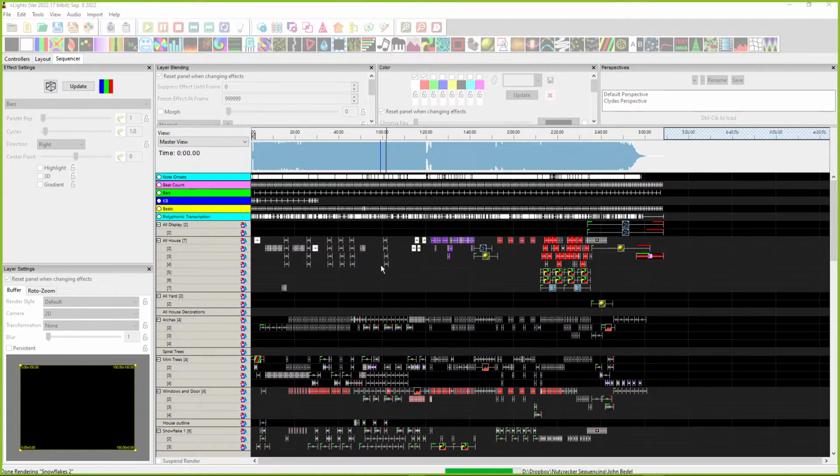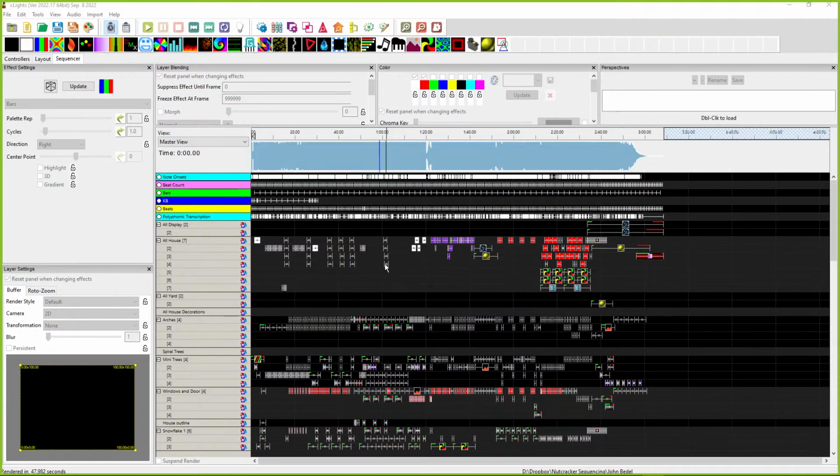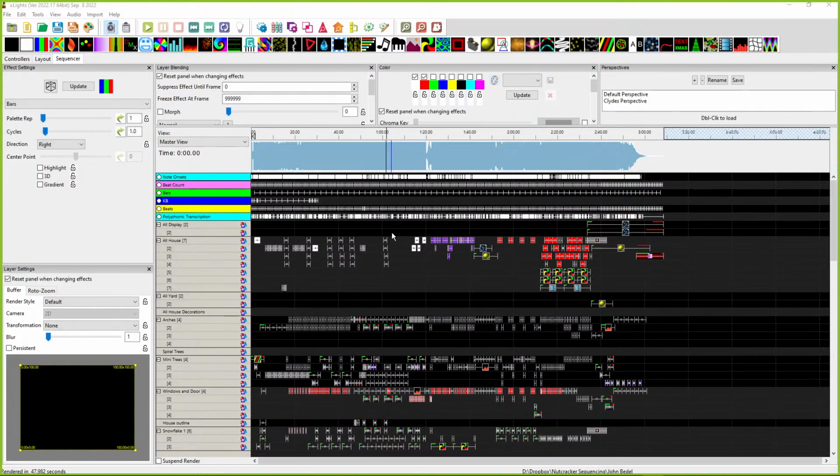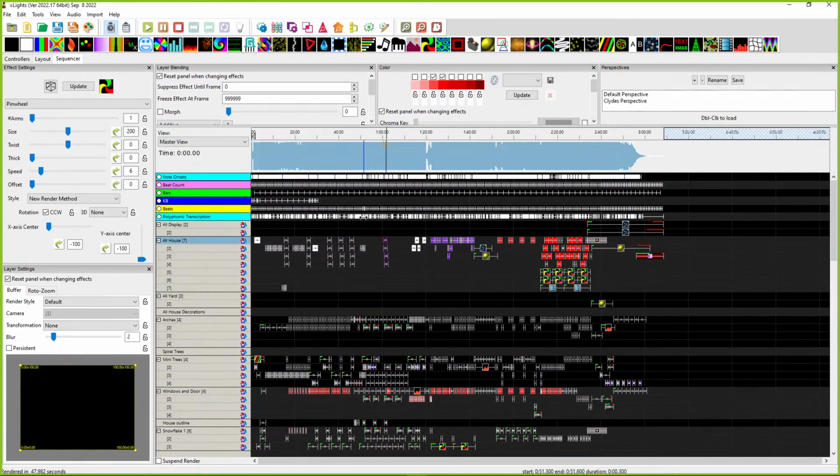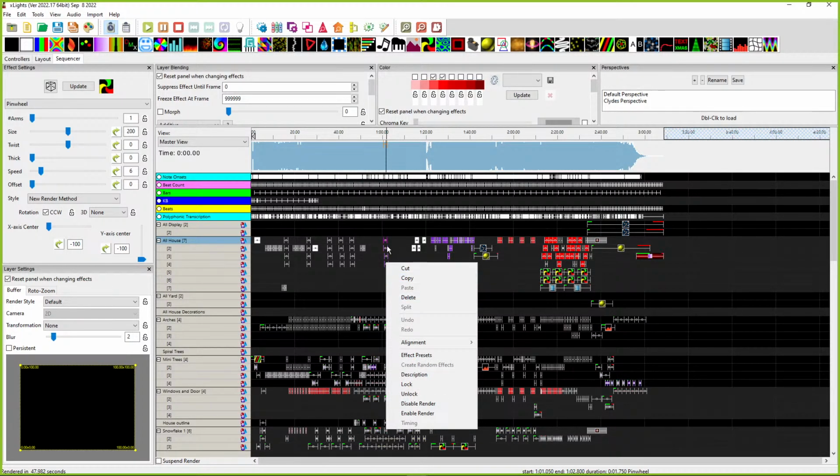If you want to delete an effect, you would go to whatever model it is, select it, and in this instance, I can click and drag because no timing marks are on here, and you can delete. Right click and delete, or hit the delete key.